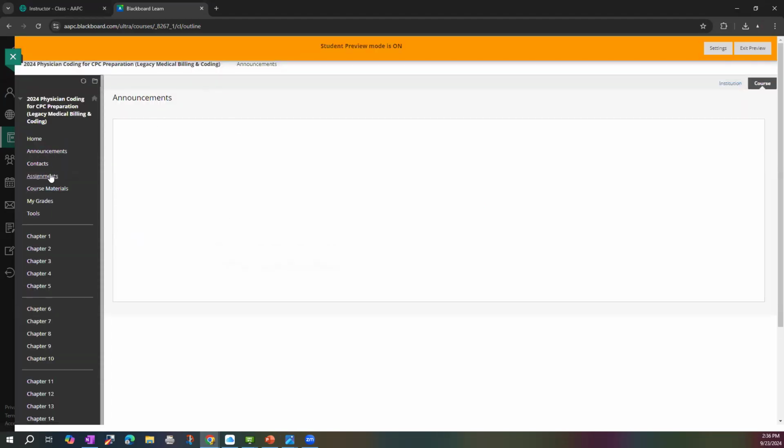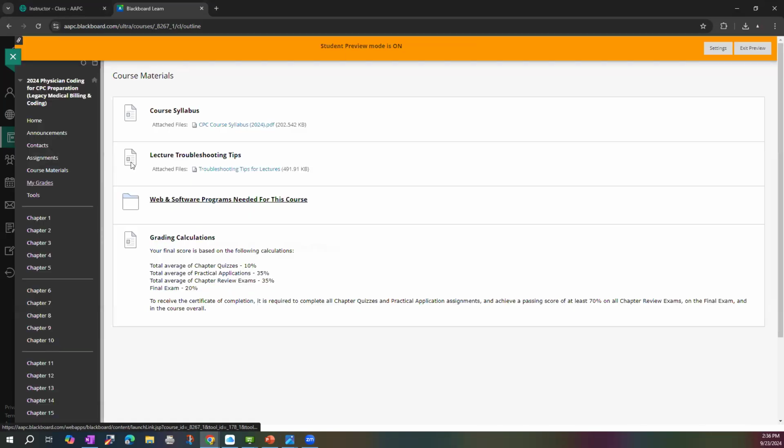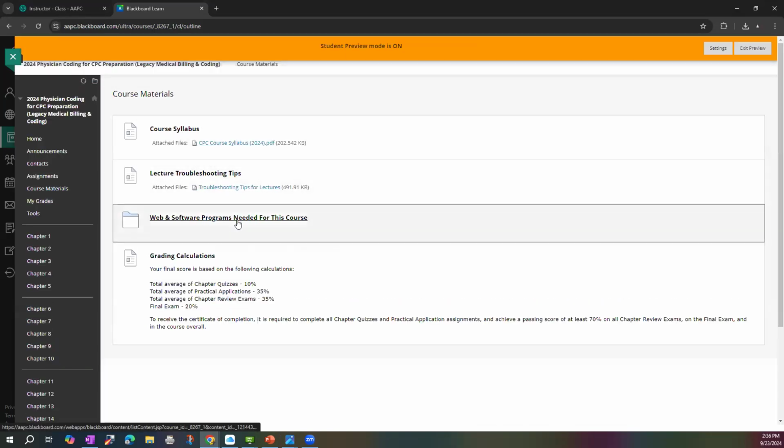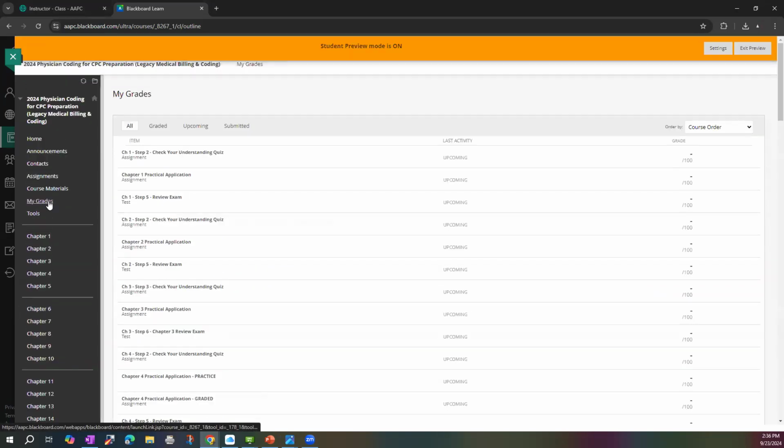Other things you'll see along this screen are announcements, if there are any for your class, your assignments in order through each chapter, and you'll also see course material, like the course syllabus, software needs, and how the materials are graded. You'll also have a My Grades view. This view here, you can see all the assignments due for each chapter and what your grade was. In order to successfully complete the program with Legacy and the AAPC, all these assignments must be completed with a 70% or higher.